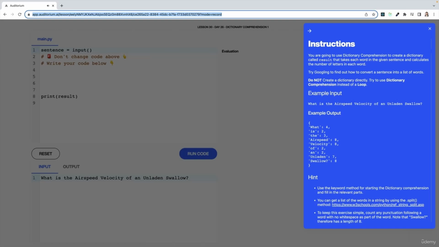If you take a look in the description pane, you'll see what the example output should look like for the input sentence, "What is the airspeed velocity of an unladen swallow?" And you'll notice that for simplicity's sake, we are counting all punctuation as a part of the word. So the swallow and question mark at the end of that example output dictionary is counted as 8 and not 7. This is the goal, and you're going to need to use what you learned about list and dictionary comprehension. You might have to Google around to figure out how to turn a sentence into a list of words, and you might need to check some of the hints to help you along the way. Have a go at this challenge.